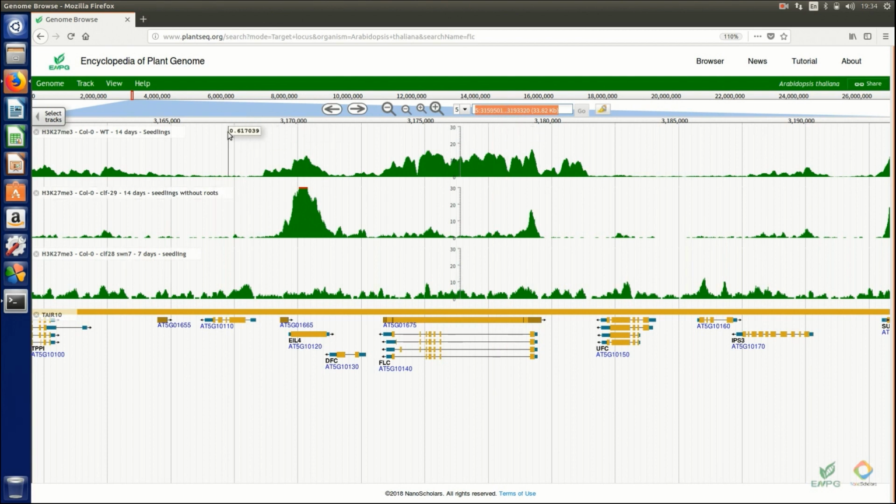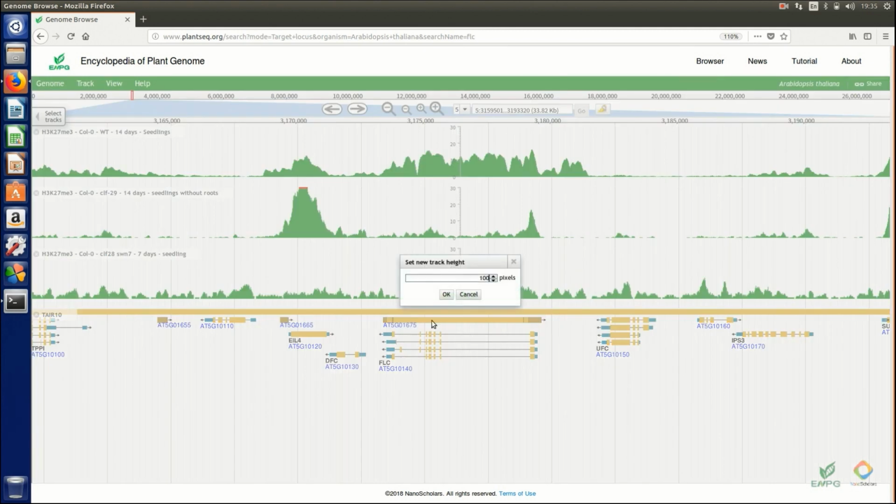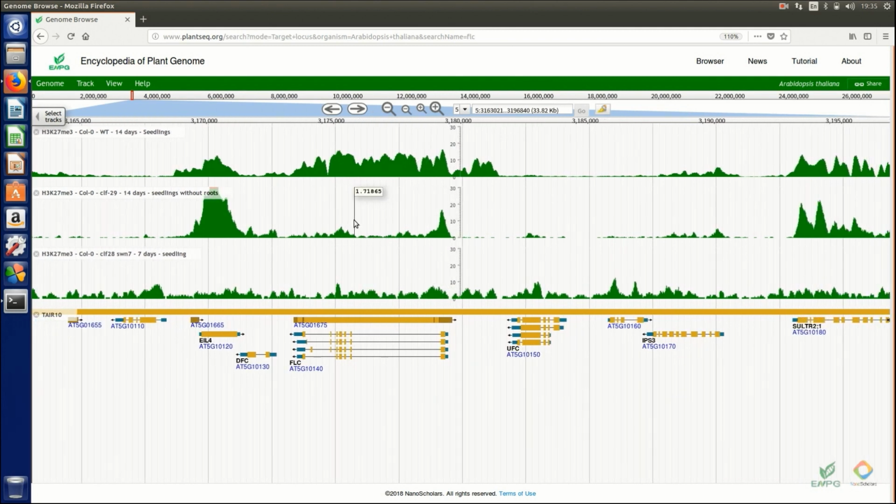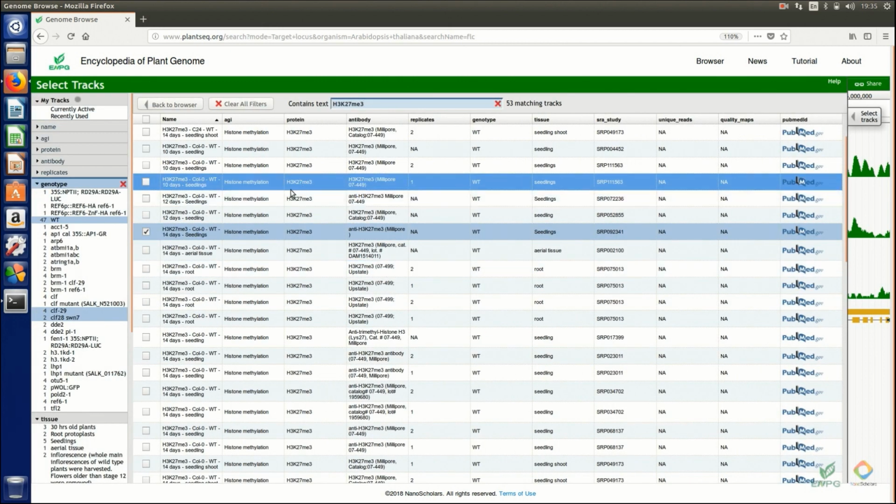The track height also can be changed. You can click the view here and resize the track. Currently it is using 100 pixels. If you want to change it, you can change the number. If you want to add more tracks, you can click select tracks to go back to the track selector.